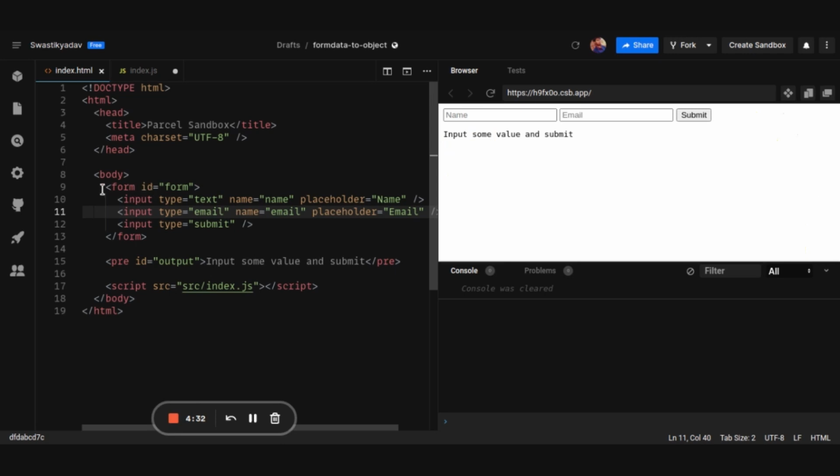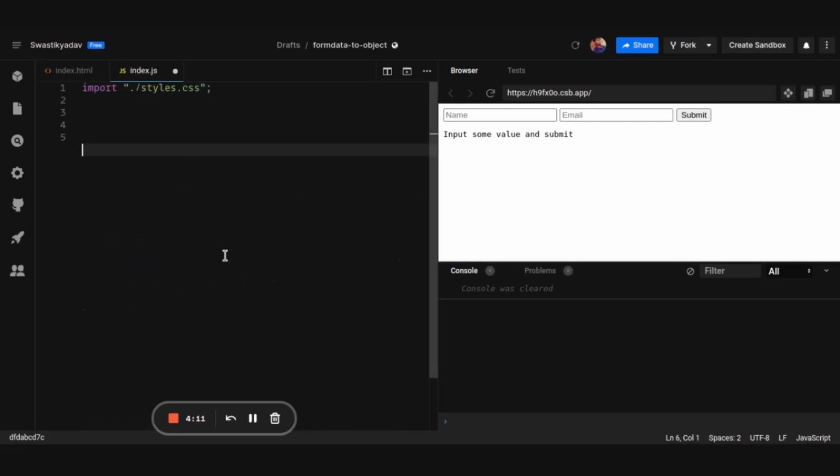So first of all, we have this form. In there, we have two inputs for email and name. And remember, for this snippet to work, it is important to have a name attribute on our input, because otherwise this snippet won't work. So now let's go to the snippet.